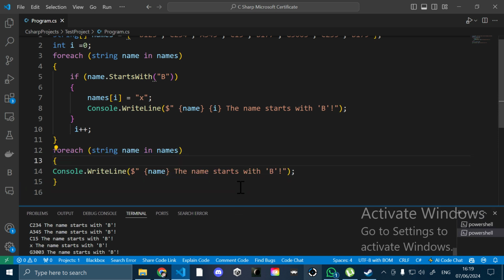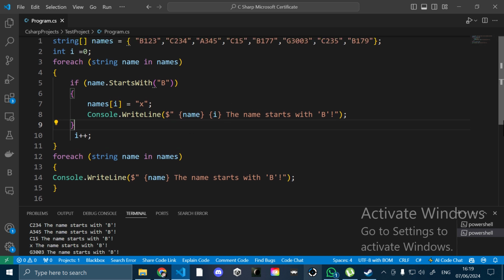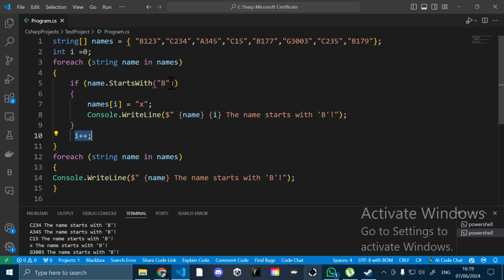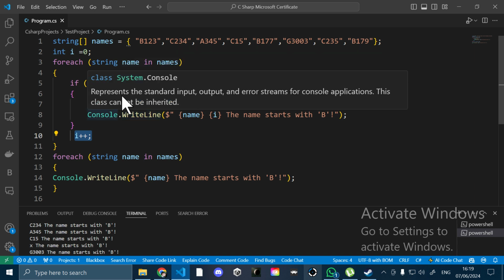Phew, now I don't even know what I'm doing anymore, but whatever. I'm just showing you that if you want to actually change the content of this and not just look at it, then you have to use this i++ to look at it and change it.